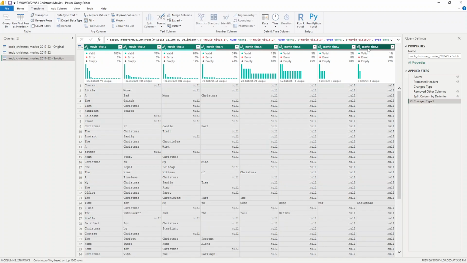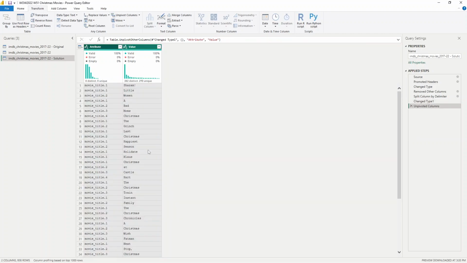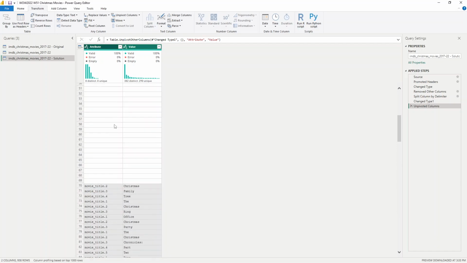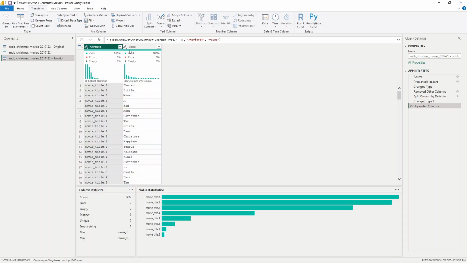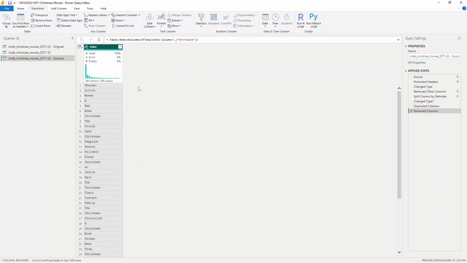And now this is what we're going to do to get all of these words into one column. I'm going to select all of my columns, and I'm going to go down to unpivot columns. So instead of having that data pivoted, now I just have every single word in one column. Now I am going to remove this first column.